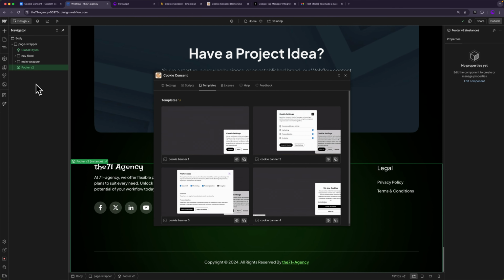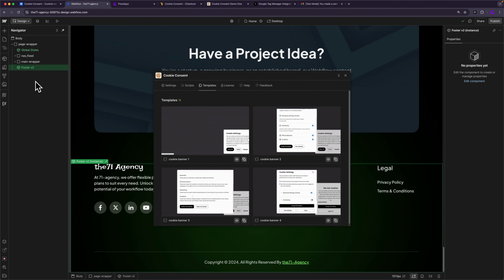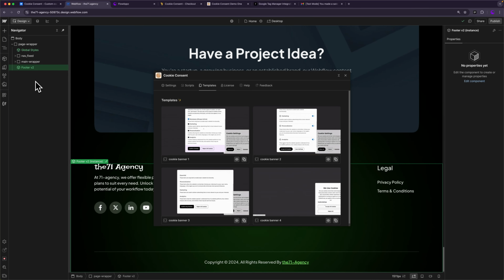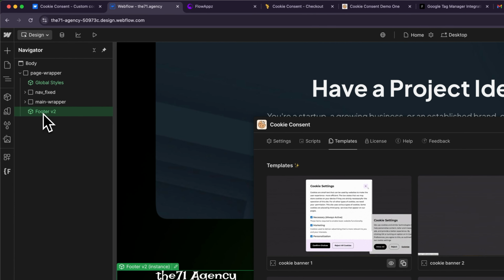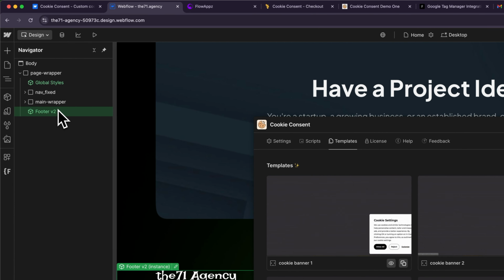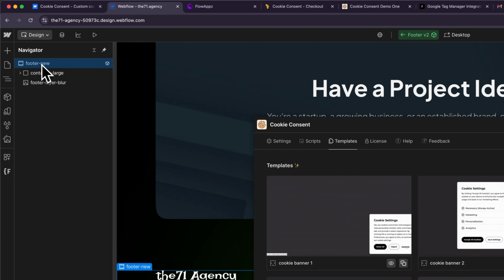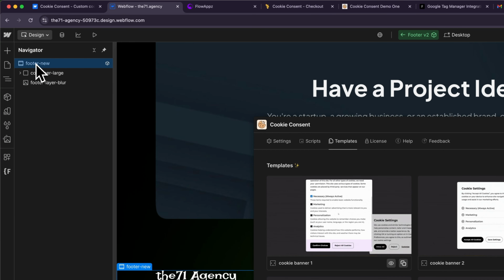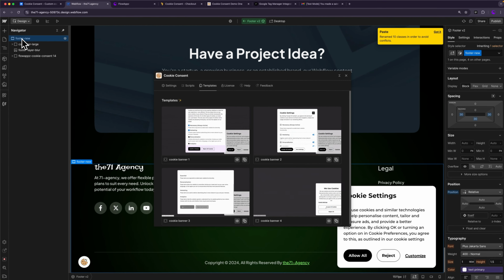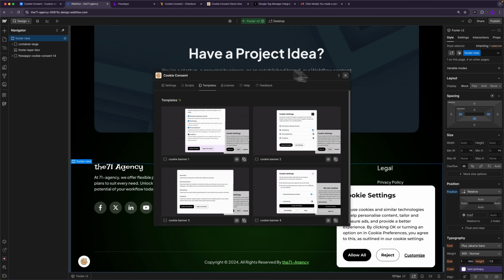The best place to add your template is a component which is repeated in all of your pages. So I'll choose the footer component, which is repeated in all of my pages. I'll double click the footer component, select the first layer and then hit Ctrl V. It will be Command V if you're on a Mac. I can close the app.